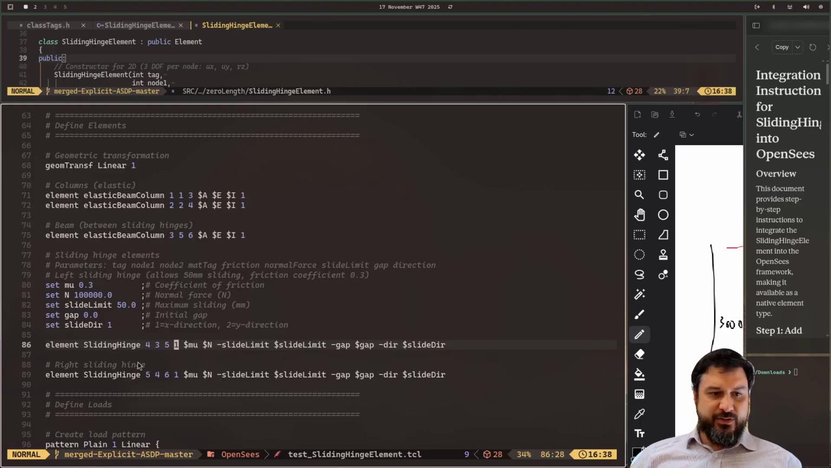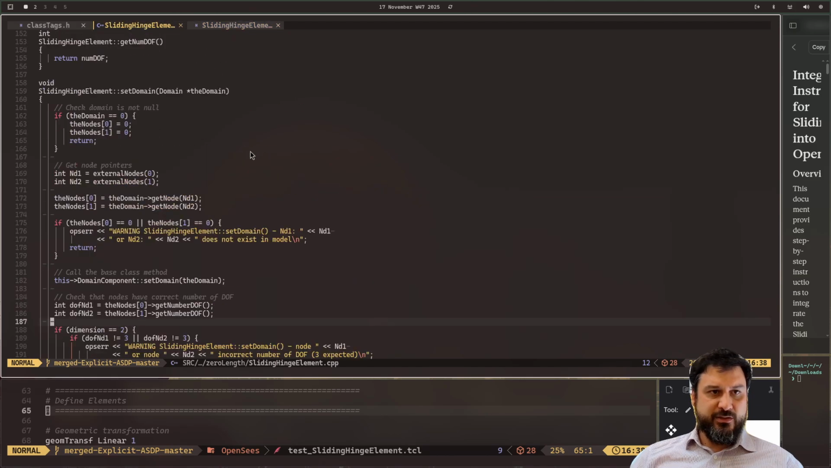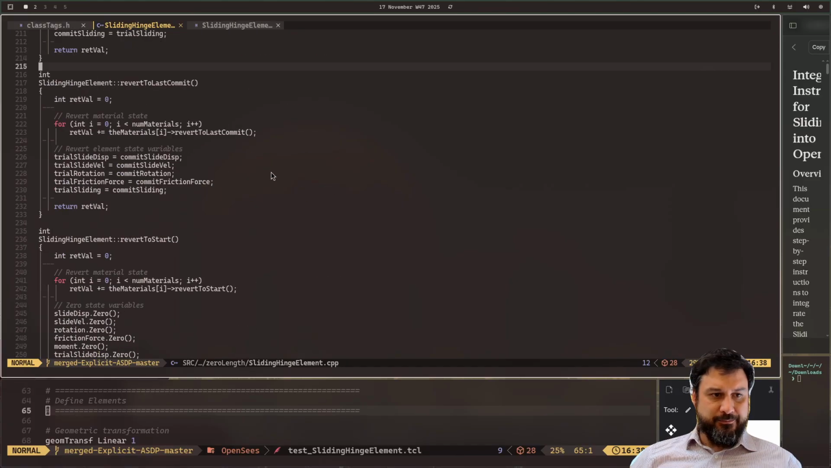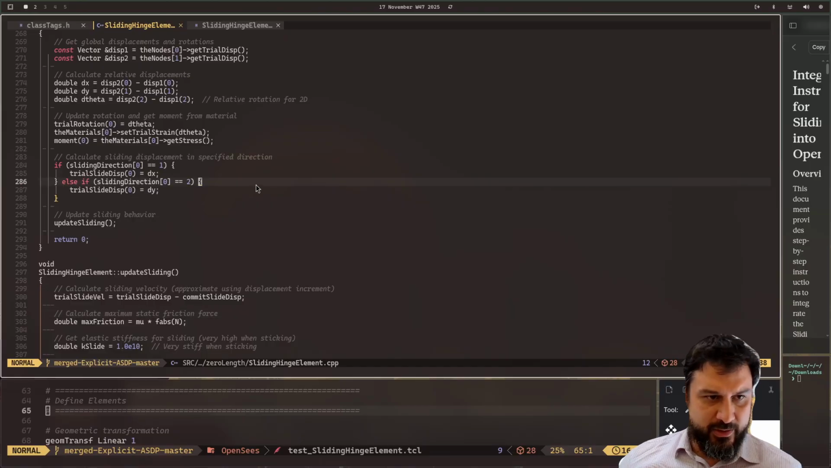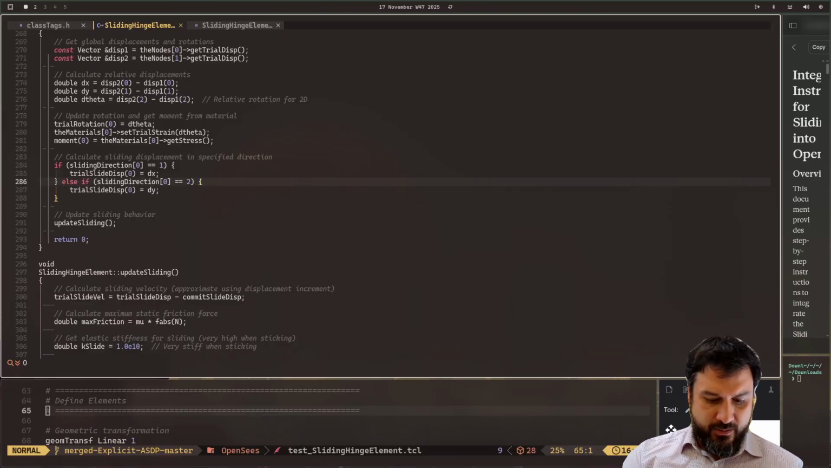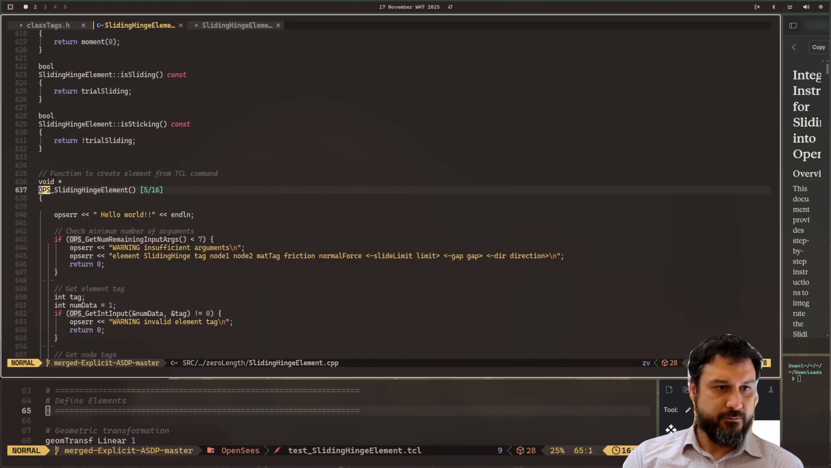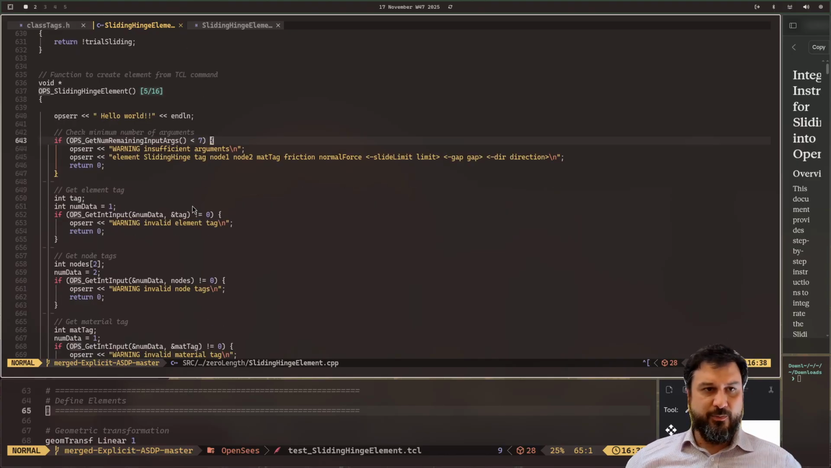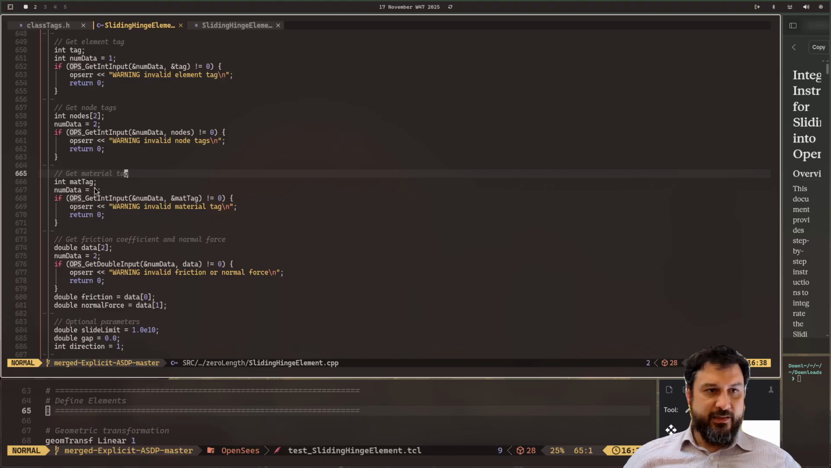So let's see what happens in the OPS parser function, the one that's reading the Tcl. So I don't know where it placed it. Let's take a look here. Search OPS sliding hinge. This one, the one that we use to interface the element into OpenSees. So it's getting a tag. It's getting the nodes, 2 nodes. It's getting the material tag.